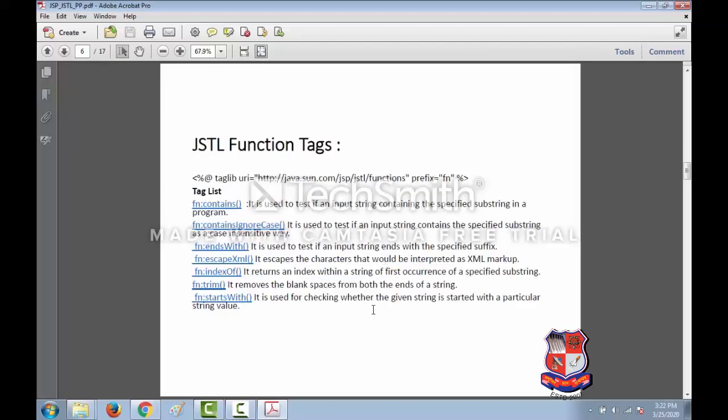Now move to the further function tags. For the function tag you have to provide the taglib URI, which is JSTL/functions, and the prefix is fn. Now the list of tags: fn:contains. Contains is a function which is used to specify whether a particular string is a substring or not.